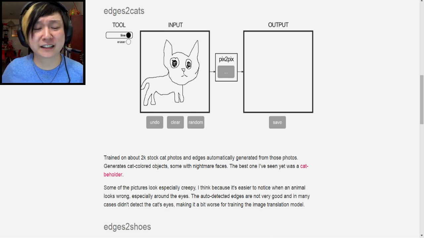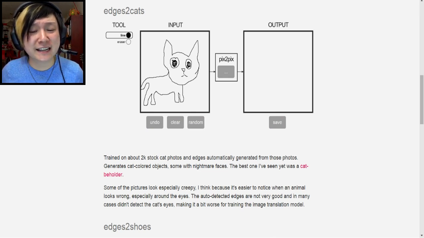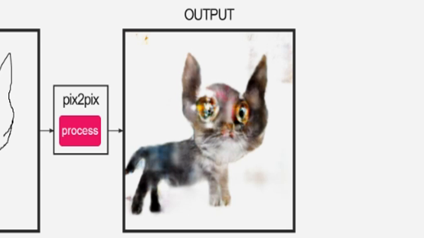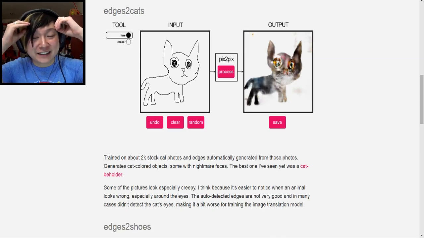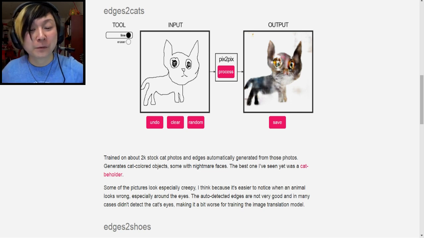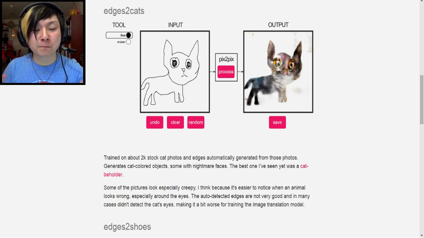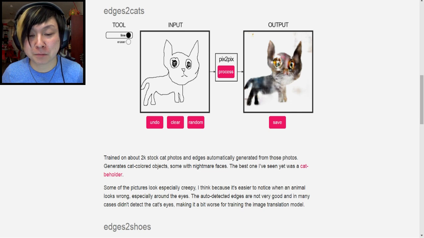Let's see what you got here, computer. Let's see, please. Oh, God, that is terrifying. That is straight up nightmare fuel. It kind of got the shape of the body down. It can tell that those are paws. I don't know if that tail is actually a tail on the end there.